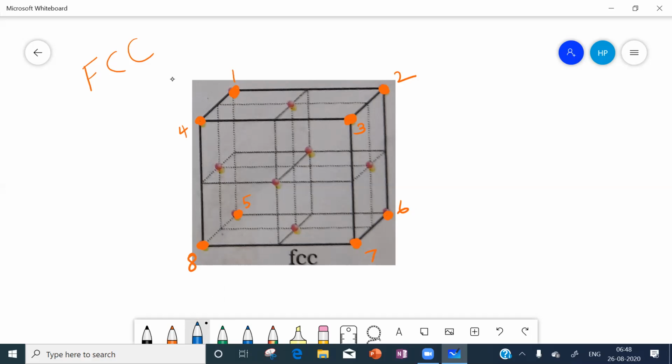Now this is a corner number 1 to corner number 2 to corner number 3 to corner number 4 again back to corner number 1 is called one face. For that face center is this one. This is a first face center, otherwise top face center. In the face center we placed atom, we placed particle, we placed constituent particle for FCC.